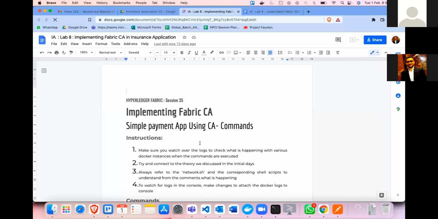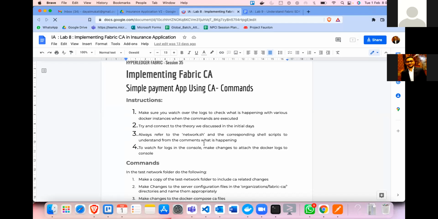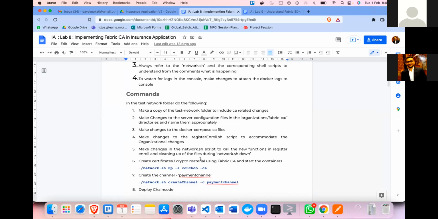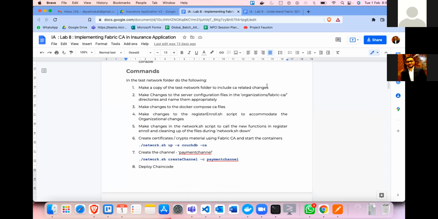So basically, right now, what we are going to do is, here we have to make some changes in our network. Okay, that is the INS network. So what kind of changes we have to do? Let me remove this.